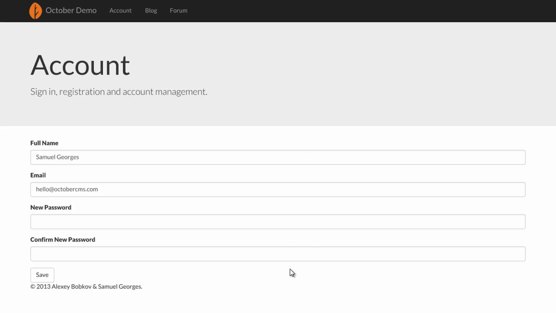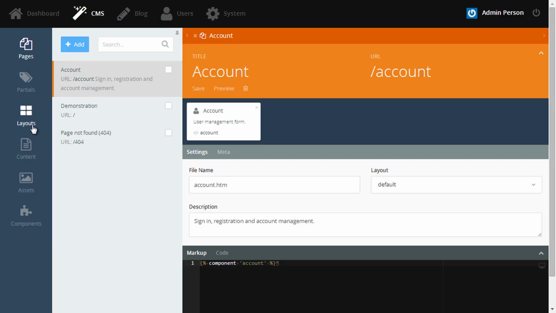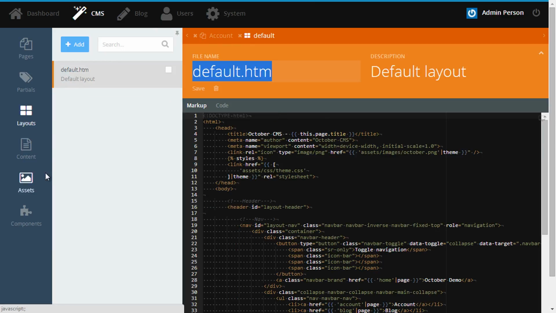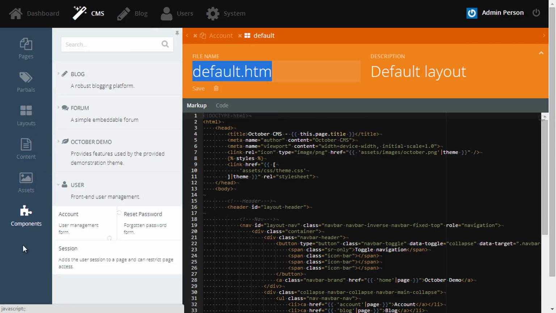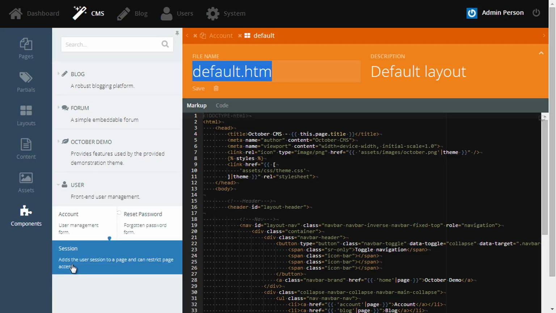Now the account component knows that we are signed in and displays a form to update our details instead. Next, we'll need a way to log the user out. We can achieve that by adding a common component to our layout called the session component. Also provided by the user plugin, this component does a couple of things. It injects a user variable to the page and provides an Ajax event handler called onLogout.